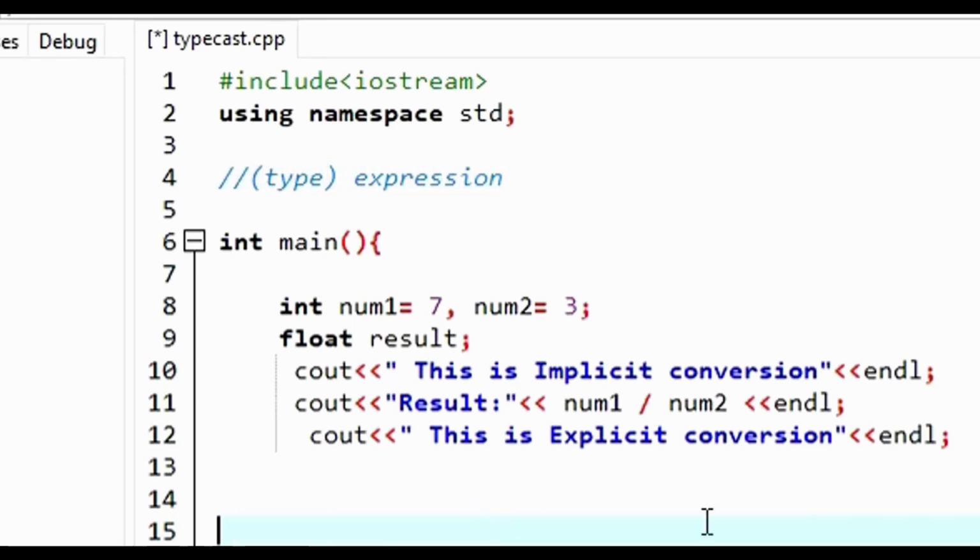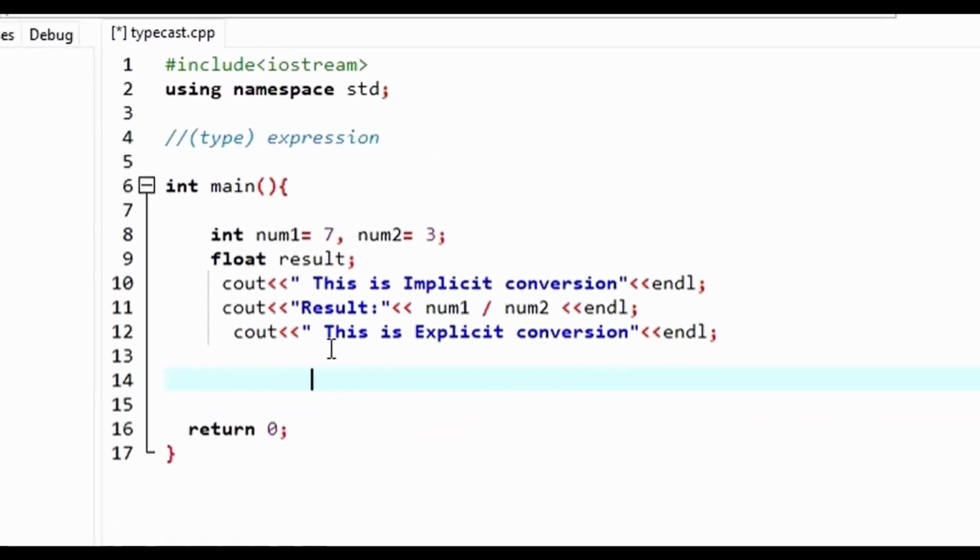So what is the expression here? The expression is this: I want to divide num1 by num2. That is an expression, right? In the type you specify the data type. Now the result will be a float, so I'm going to have the type as float within this parenthesis. Now where do you want to store the result? I want to store the result in this particular variable called result.